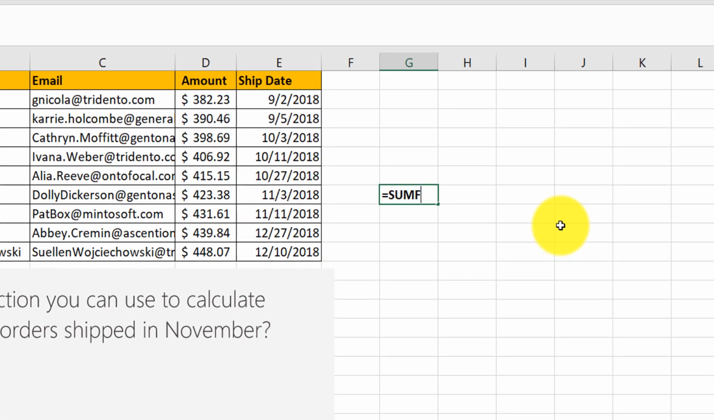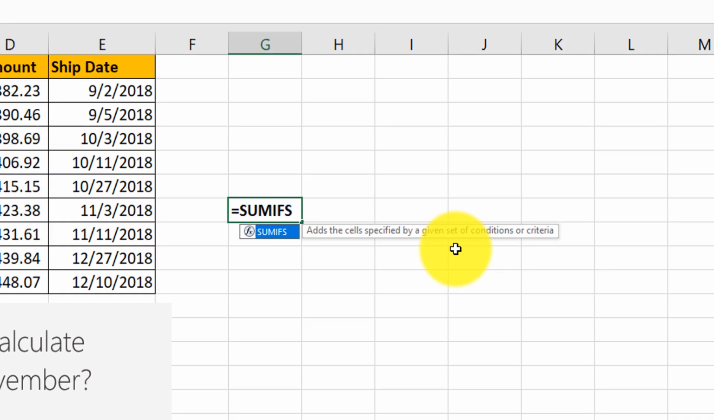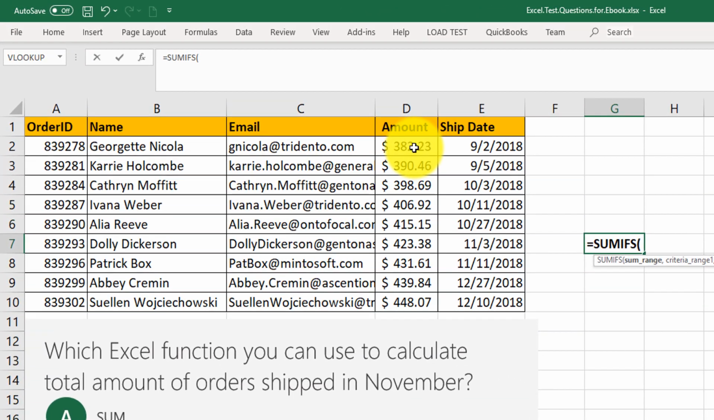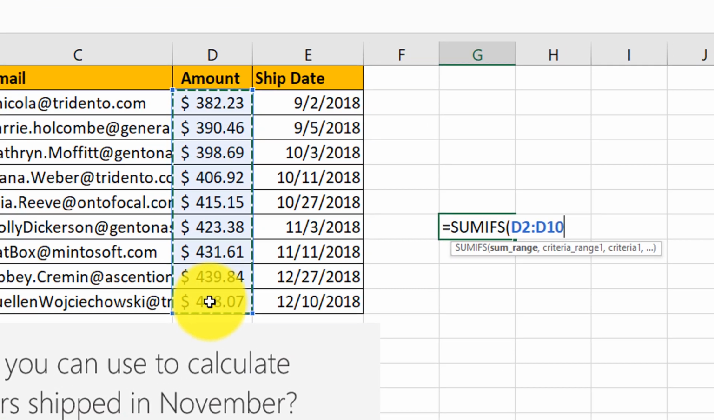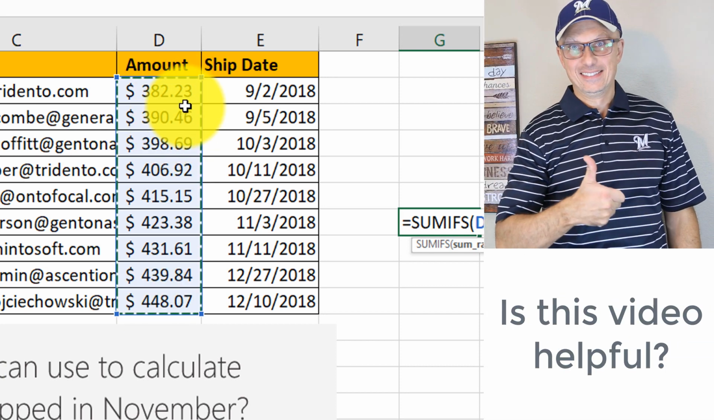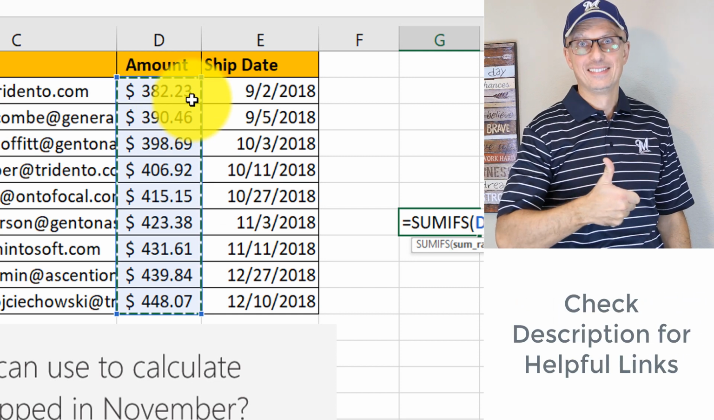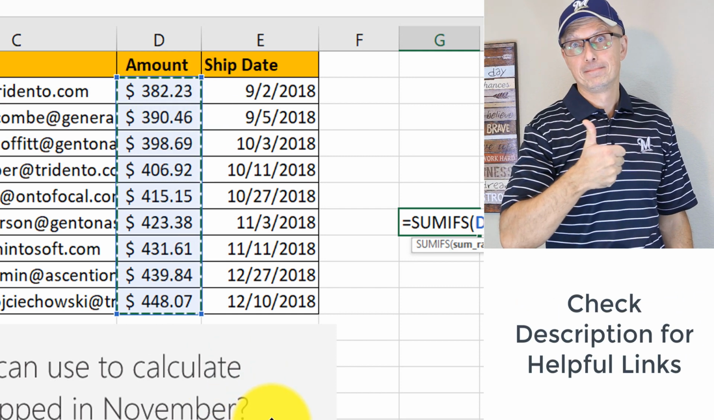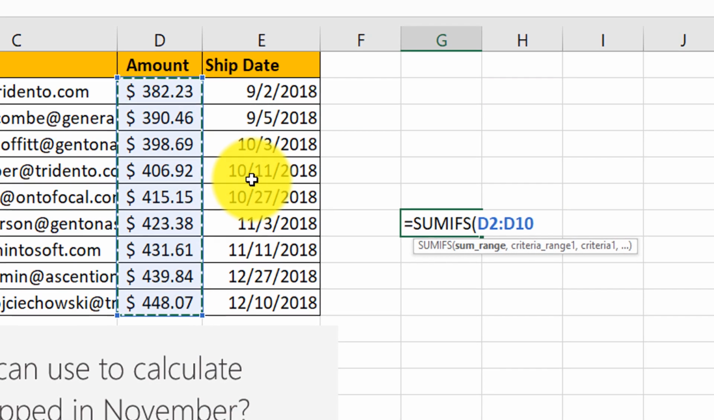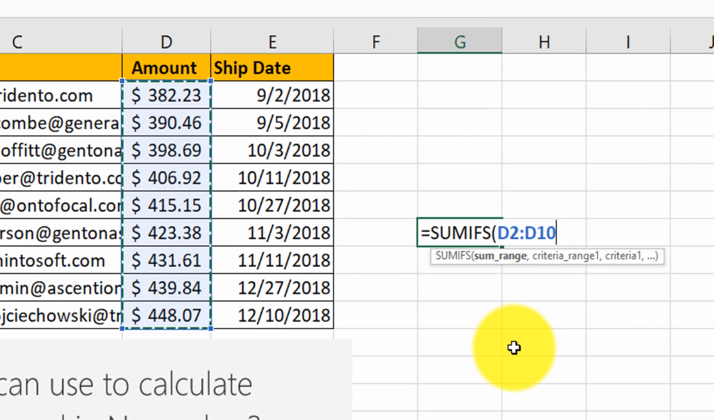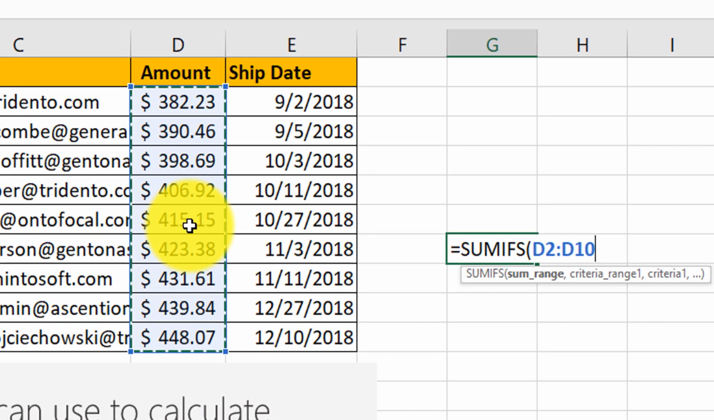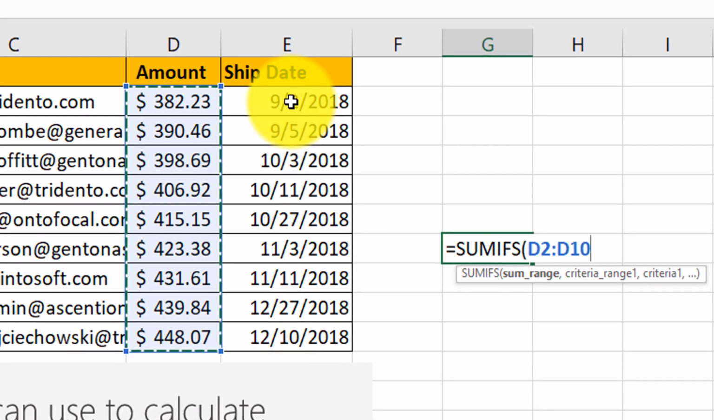SUMIFS, that's the function. Then we open parentheses, and here we select the range that we'll use for the calculation. Our range will be D2 through D10. A lot of times we use formulas for much bigger Excel documents. This is more for educational purposes, but imagine that you have thousands of rows here, and that's where this formula would be more applicable to do automatic calculations. Here it's easy to do it manually, and we're just testing skills and knowledge, but in real life, we would definitely rely on a formula to do this calculation.